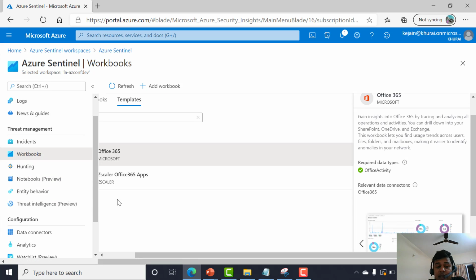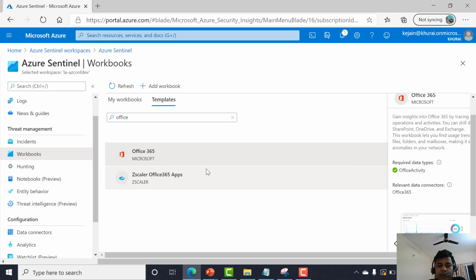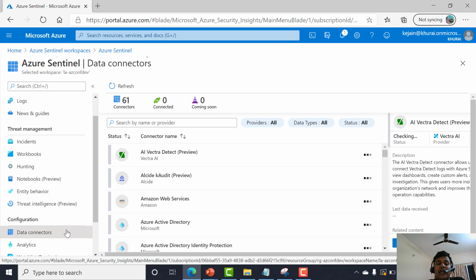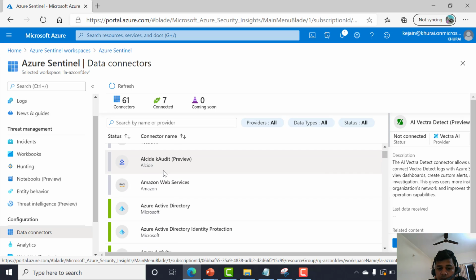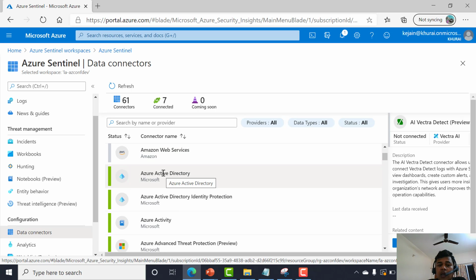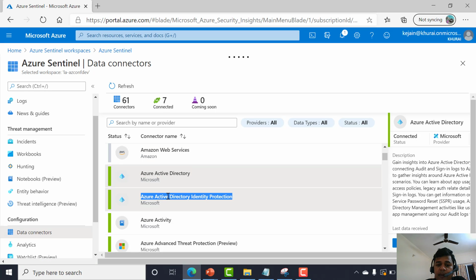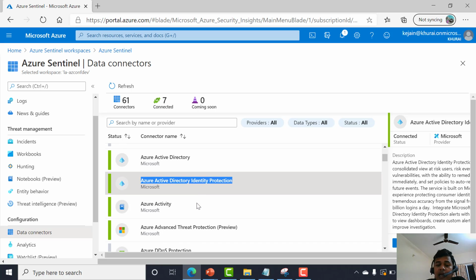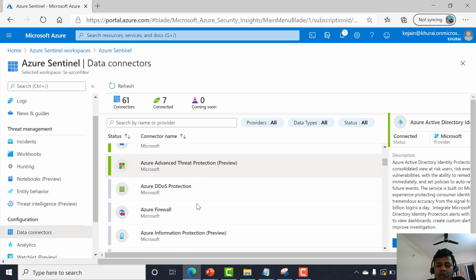Now we talked about the data. From where the data is coming, that's a very important piece. For generating the alert or the dashboards, we needed data. The data comes from the data connector. We have a vivid variety of connectors which are available. We have Azure Active Directory, Azure Active Directory identity protection, and many things.